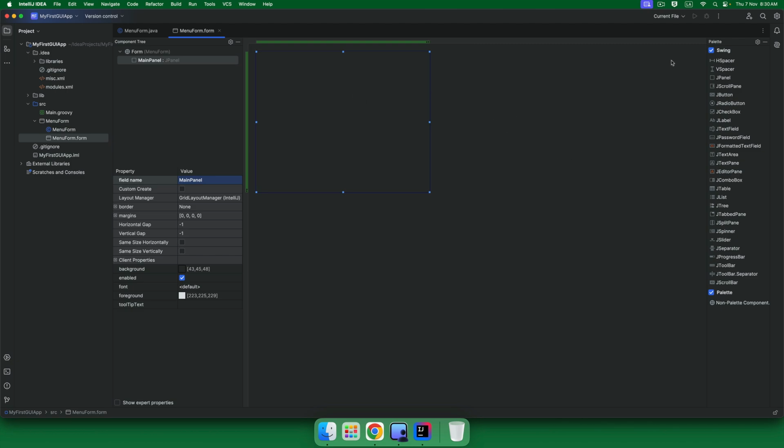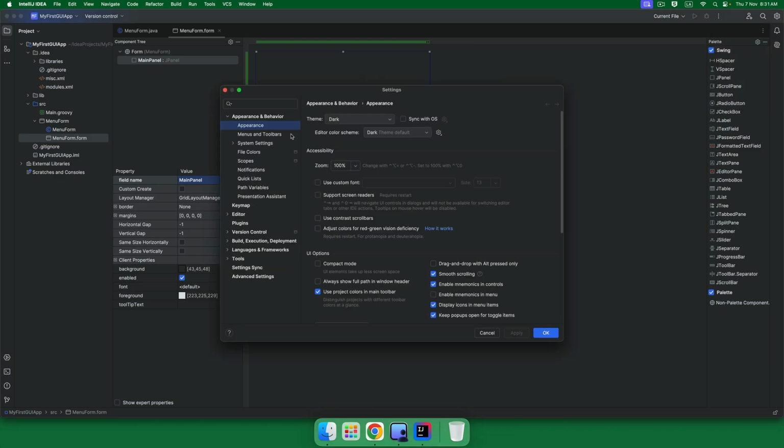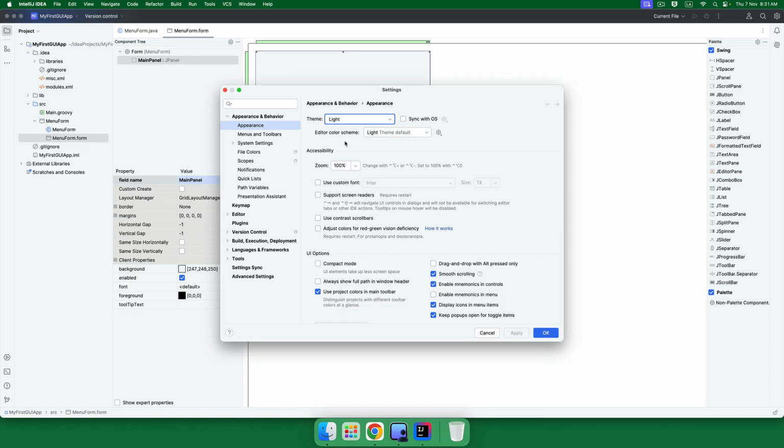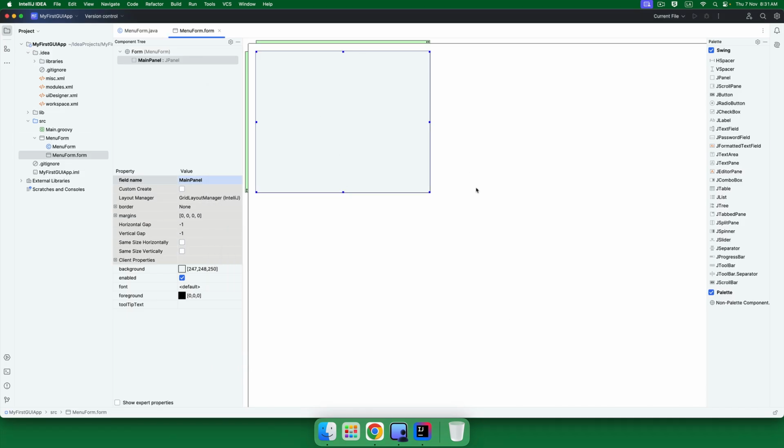Okay, now, I really want this light. It's easier to see. Okay. All right, so over here, horizontal spacer, vertical spacer, panel, scroll pane, button, radio button, checkbox, label, text field, password field, formatted text field, combo box. Okay, some of these we're going to start using today. Okay, so we've got an empty form like this.